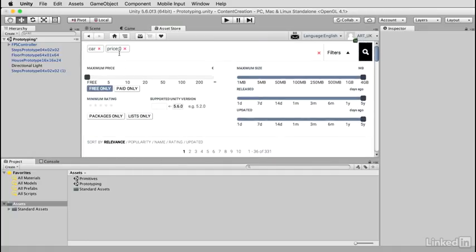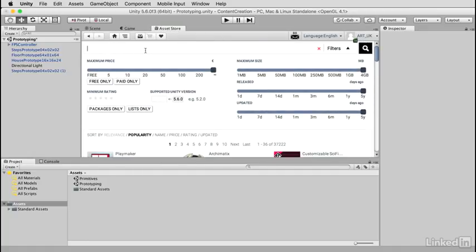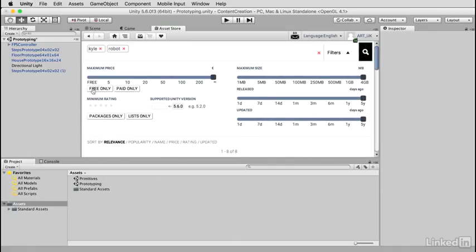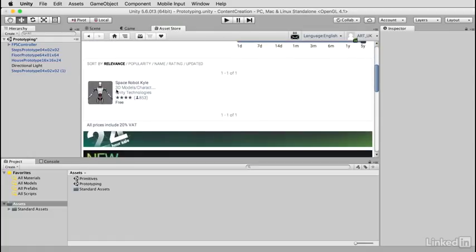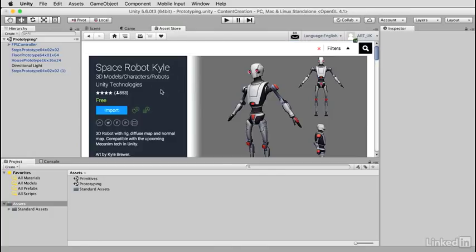I'm actually going to search now for something completely different. I'm going to search for Kyle Robot and press search and make sure that we're viewing only the free assets, and then scroll down. You can see that under this filter, there is only one asset that has been found. It's completely free of charge. It's also provided by Unity Technologies, and if I click on the Space Kyle Robot, that provides more information about the robot asset. I can see the cost of the asset. In this case, it's completely free. It has 853 user reviews, and that is their average rating.